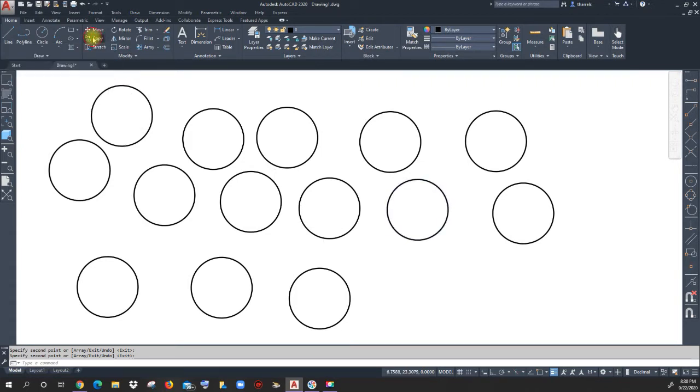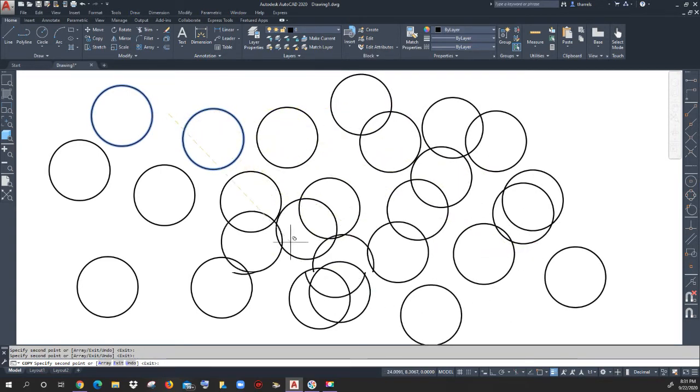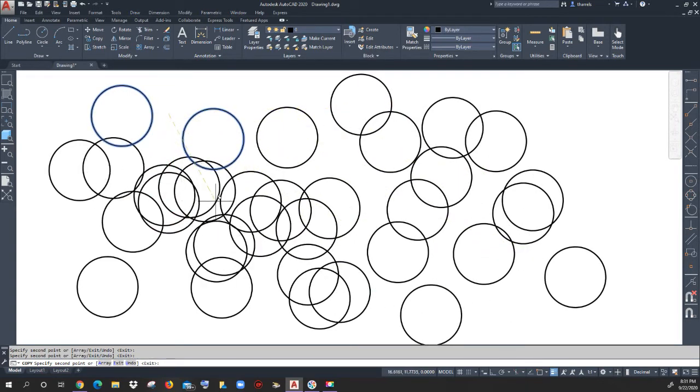Click copy. Let's pick two circles. Right mouse click. Pick your base point wherever you want to pick it up. It doesn't matter. Just click. And now you can copy your objects on the screen. Either hit enter or escape or right mouse click and cut off your command, and that is the copy command. All right, let's move on.